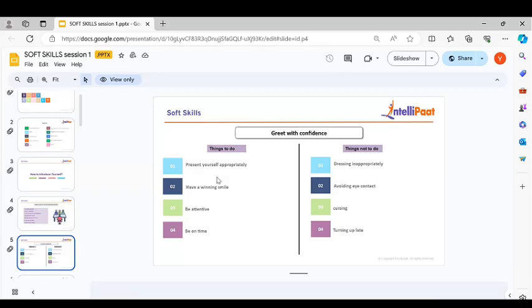Shoe colors are also very important. If you're wearing black trousers, wear black shoes. And guys, make sure that whatever outfit you select, it is compatible with your body structure. If you are heavy, dress accordingly. If you are skinny, dress accordingly. Use a good body perfume to avoid any body smell. That is something very, very important.